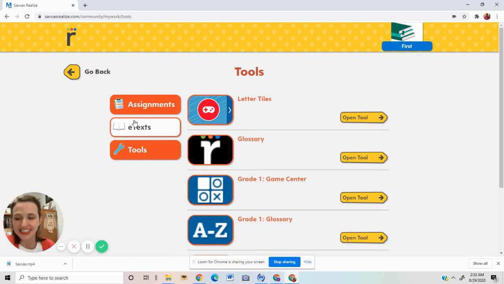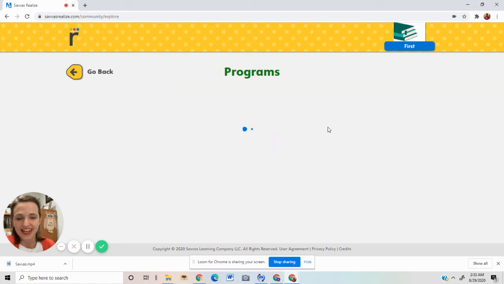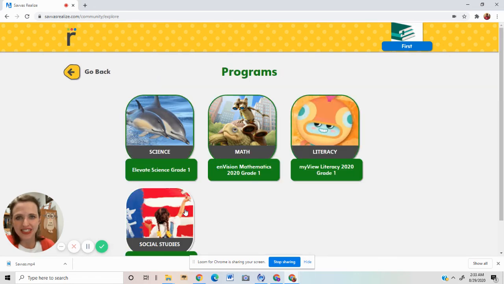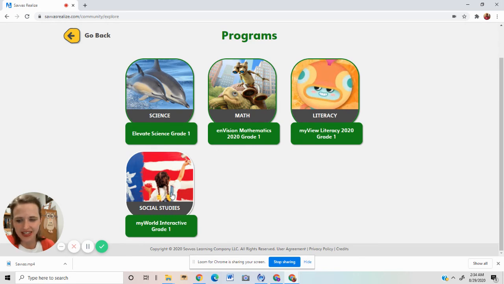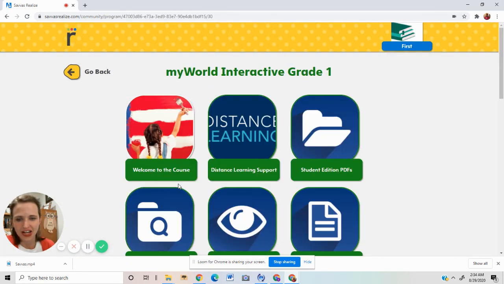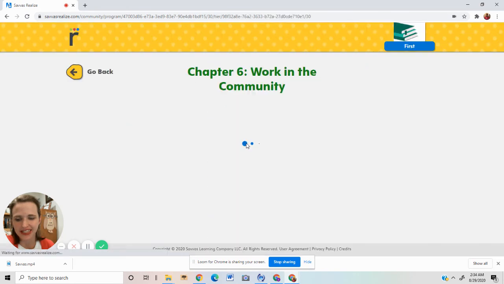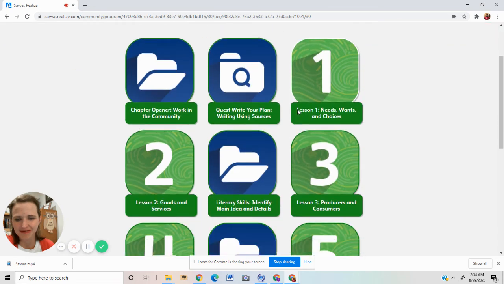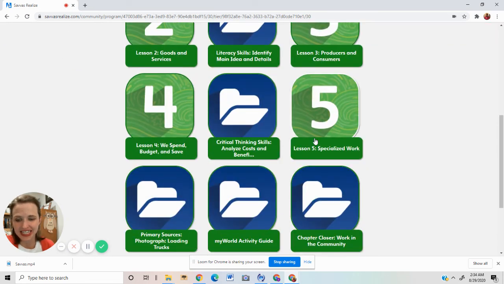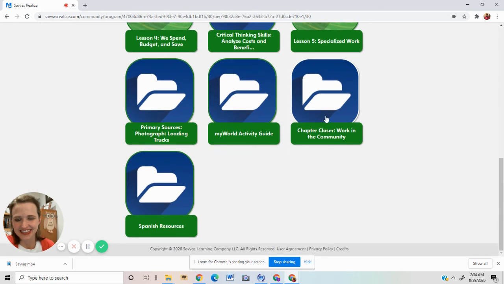So those are the assignments, the eTexts, and the tools. Under Explore, you can see most of the same things. This will link you to different things in the eTexts. And there are some videos mixed in here. They are a little bit harder to find. There's a lot of clicking through in order to find what you want. But maybe you want to find something about working in the community. You could see the different lessons. And this is just all of the material that might be there.